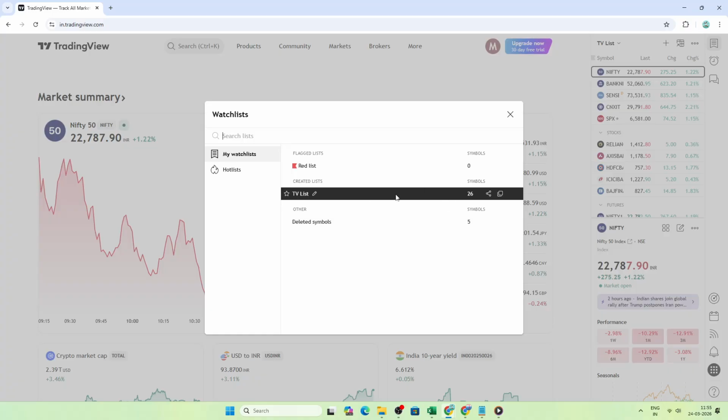Now, hover your cursor over the name of the watch list you want to delete. As you hover, a delete icon, usually a small trash bin, appears next to that list. Click the trash bin. Tradingview may ask you to confirm the deletion. Read the prompt, then confirm if you are sure.